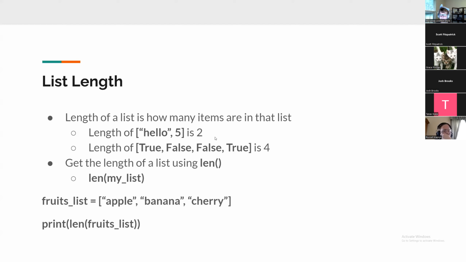Getting the length of a list is a very common task, which we will mess around with a bit. You can get the length of a list using the len function. So it's len, open parentheses, close parentheses. The syntax is len, and then the name of your list. So if I have a list here, fruits list, and say it equals apple, banana, cherry, and then I print len fruits list, does anyone want to guess what that will print?